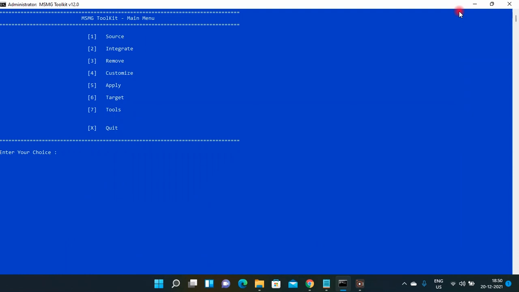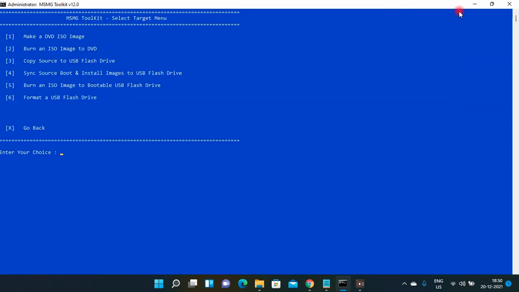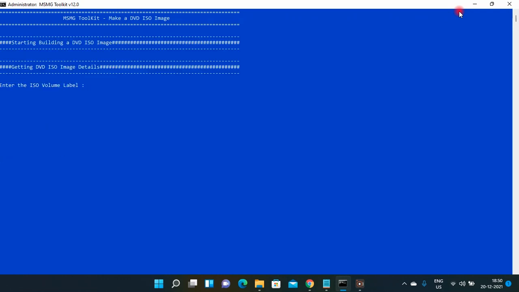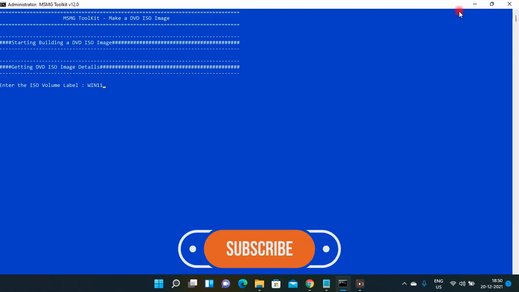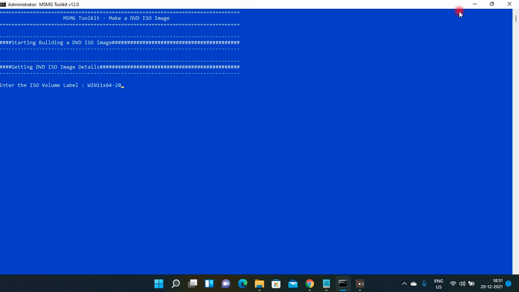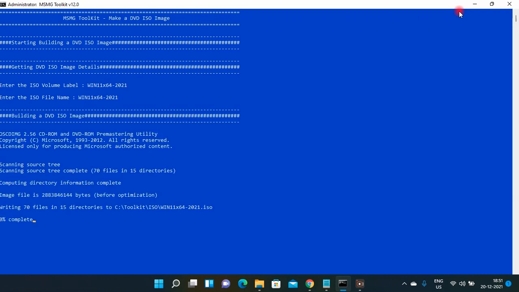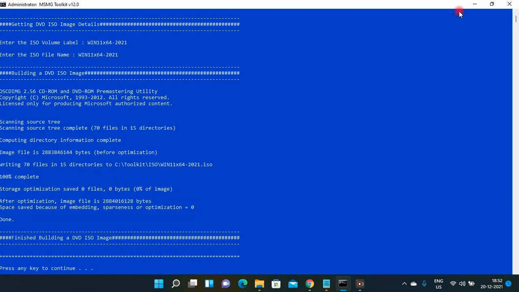On the main menu, I will now go ahead with the option number 6, target. I will go ahead with the option number 1, make a DVD ISO image. I will provide the ISO volume label. I will give here the ISO file name. Finished building a DVD ISO image. I will press any key to continue.